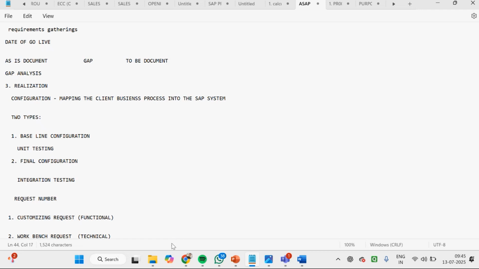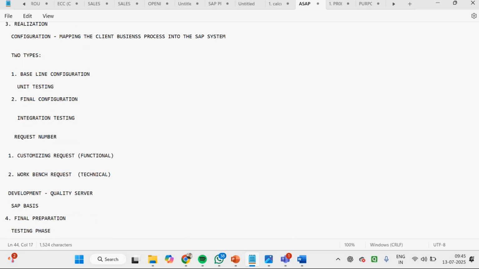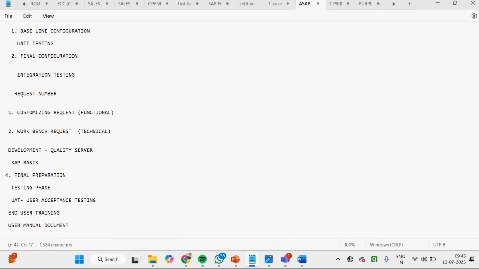And whatever we do technically in the SAP system, that is called the workbench request. The functional consultant has the customizing request and the technical consultant has the workbench request number. Okay, clear? And this request number we have to give to a technical consultant to transfer from one server to another server, like development to quality server for testing. And who will do this? The basis consultant will do it. Transportation from one server to another server is the job of the basis consultant to handle.